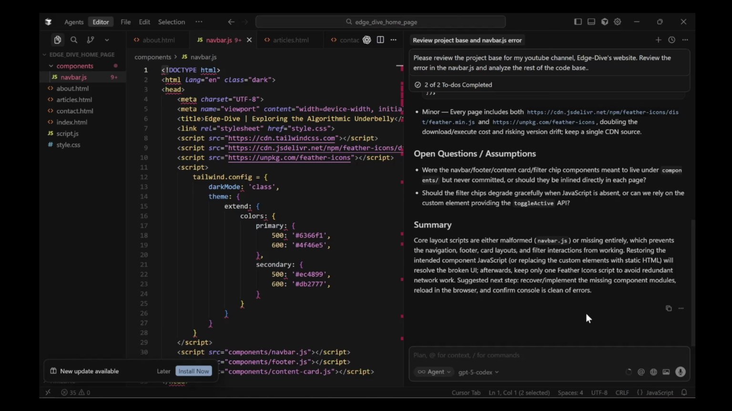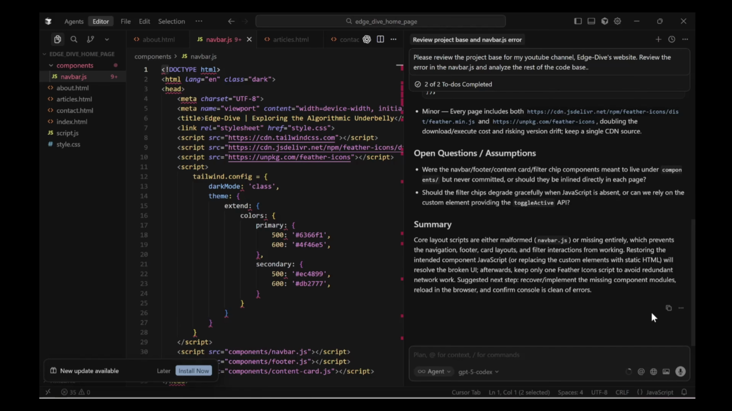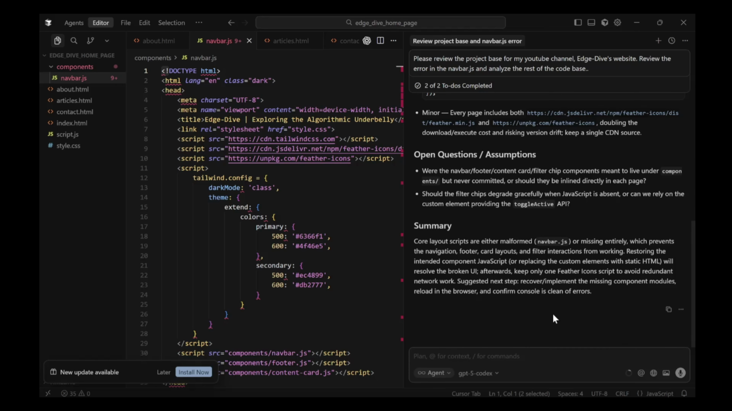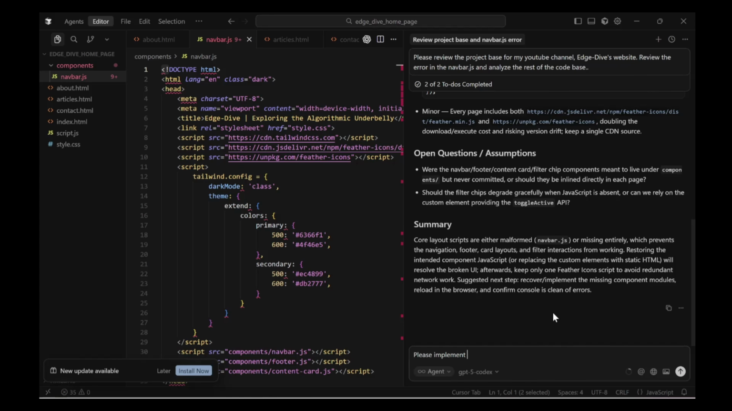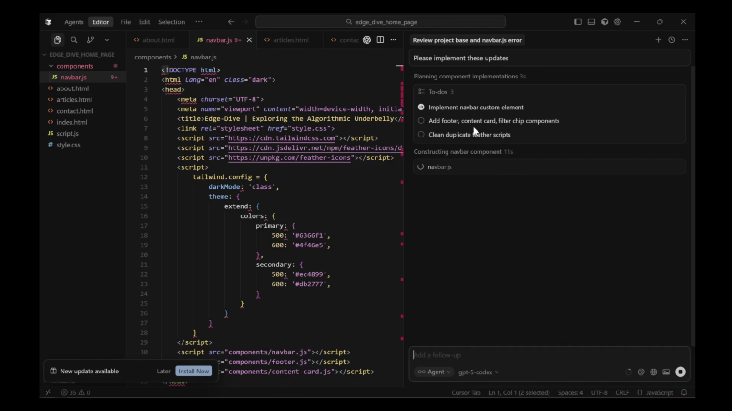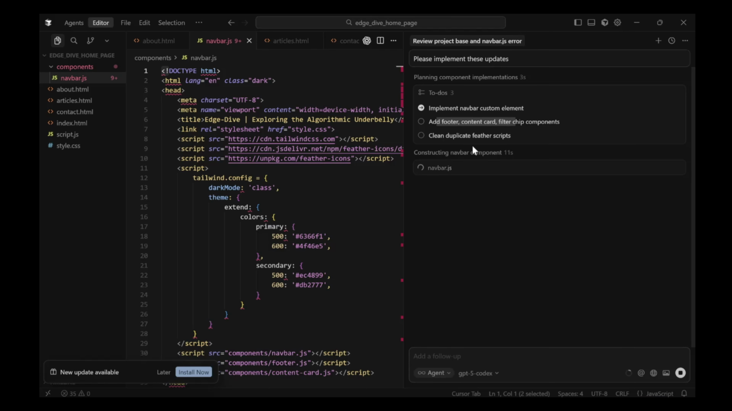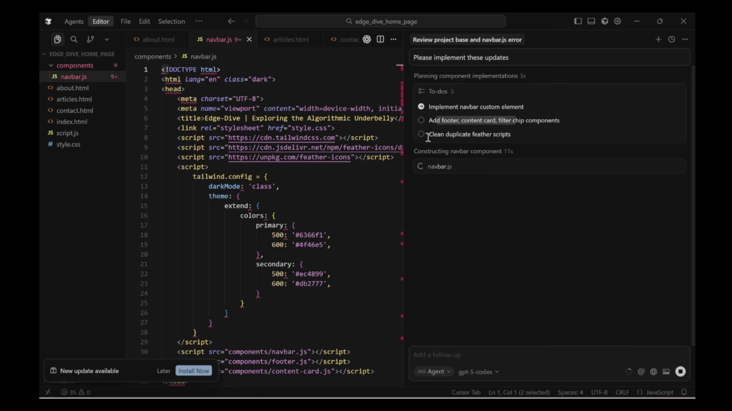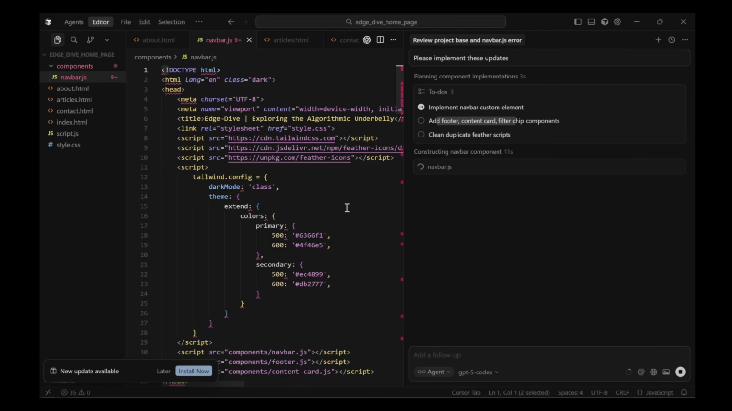And if you've used Cursor before, you know that before it even implements any updates and saves it into our local code base, we have to first review and then accept those changes. So sometimes when you use agent, it still plans it out. That's fine. We'll tell it, please implement these updates, and it's going to go ahead and fix these items for us. First, it's going to implement a navigation bar. It's going to add a footer, content card, filter, chip components. It's going to fix and clean all those up, and then it's going to clean up the duplicate scripts files that it found. We'll be good to test it out from there.